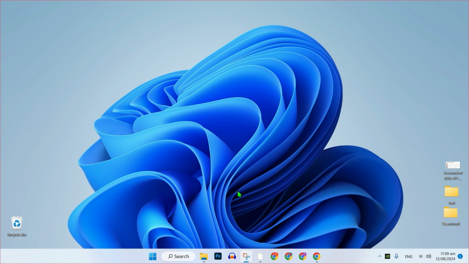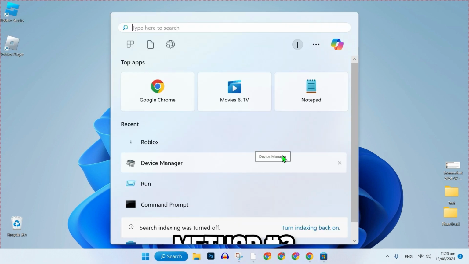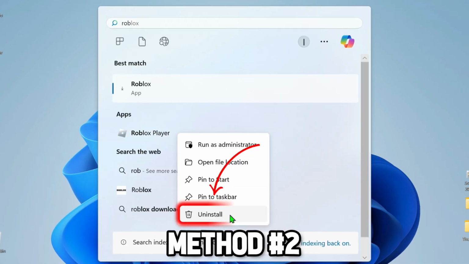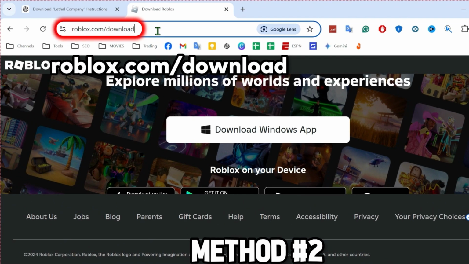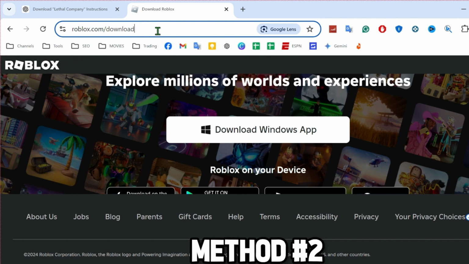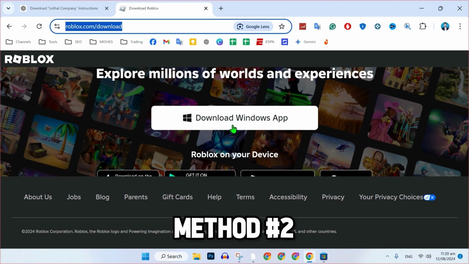But in case you are still getting that error, what you can do is search for Roblox. Right click on that and simply uninstall it from here. After uninstalling, open up any browser and simply search for roblox.com/download. If you click enter, it will take you to this page of Roblox where you can download the latest version of Roblox. That will help you to fix all the errors.